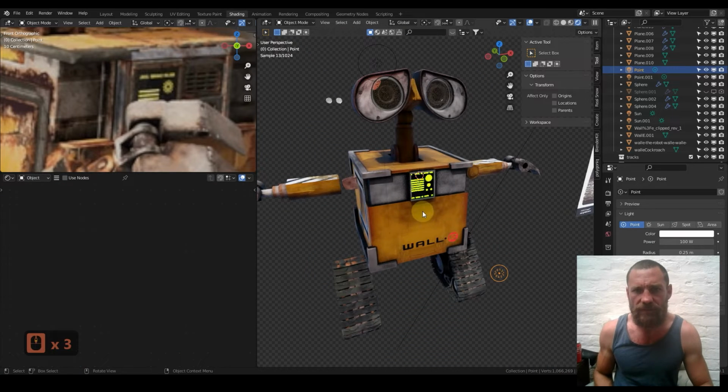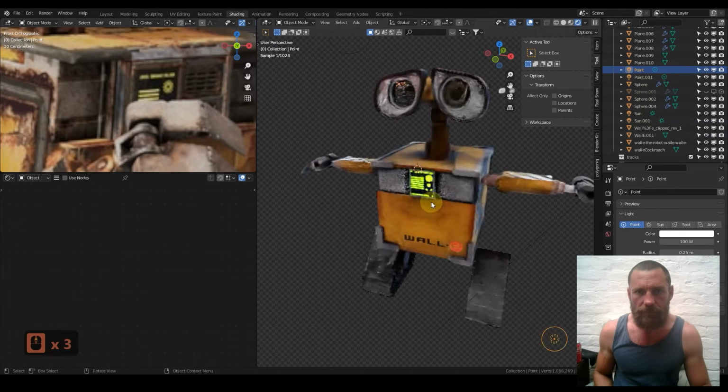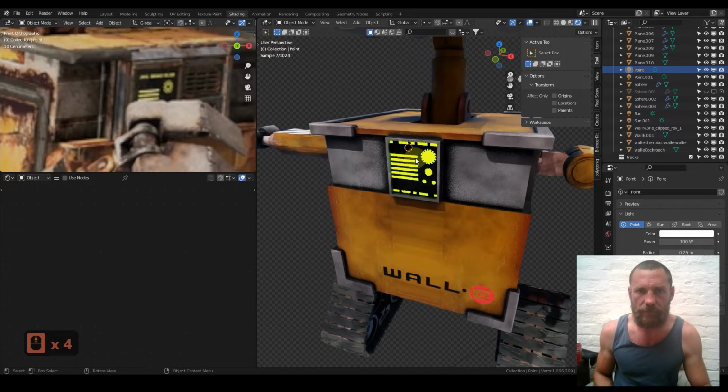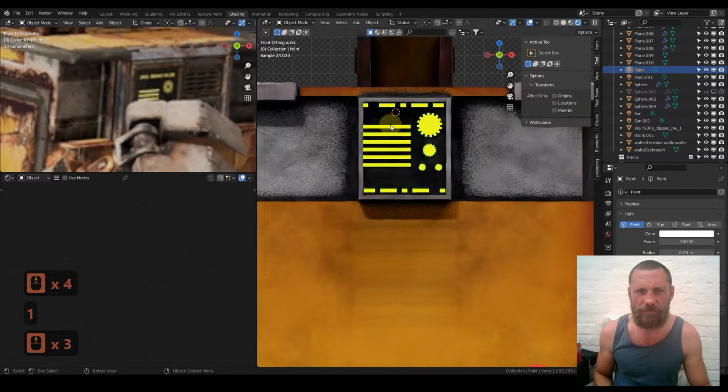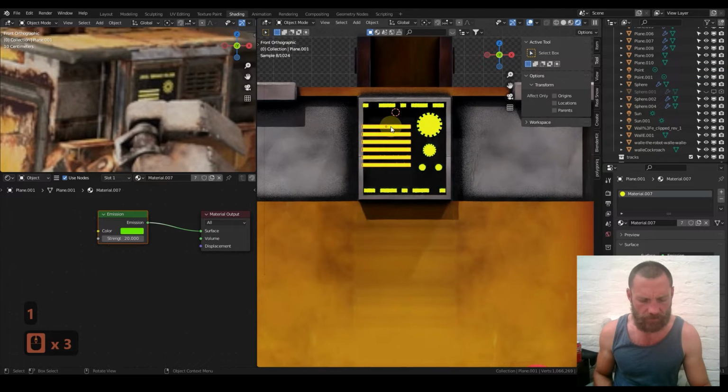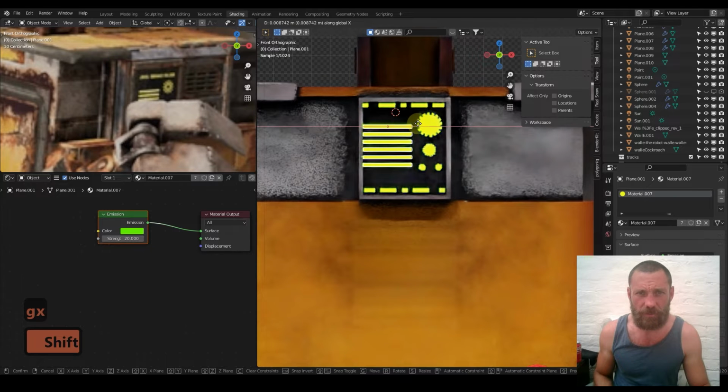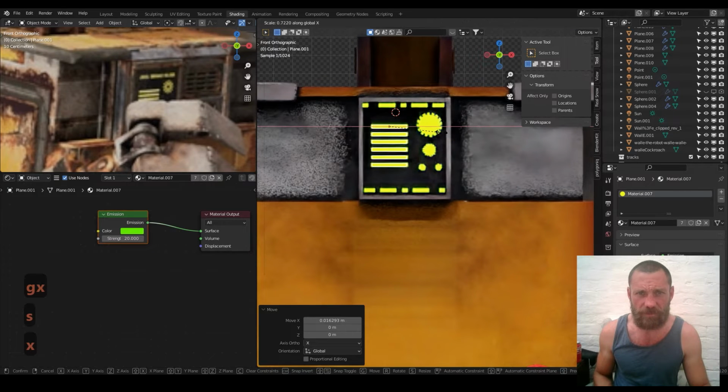I'm going to add a bit more detail to the body. I'm not too chuffed with how it's very flat and bland, but that's not going to take long. Okay, so that's our... Let's move this over, and let's SX that.